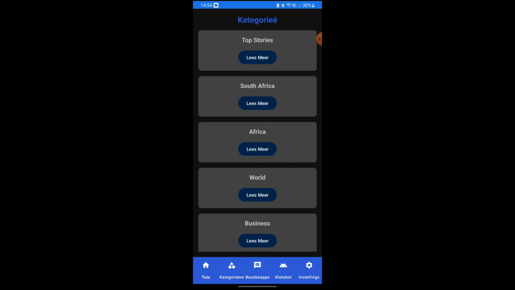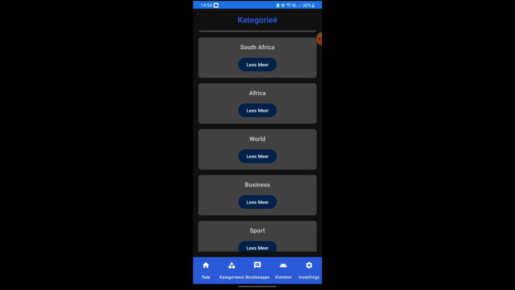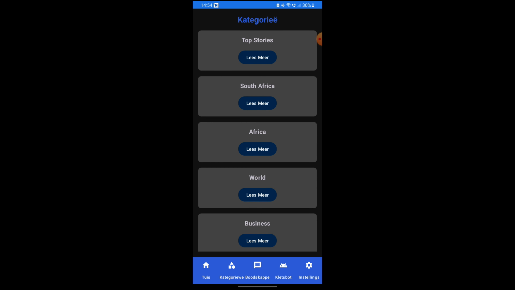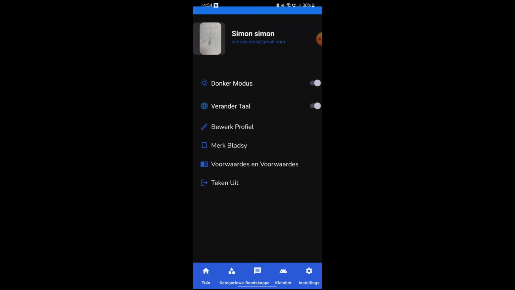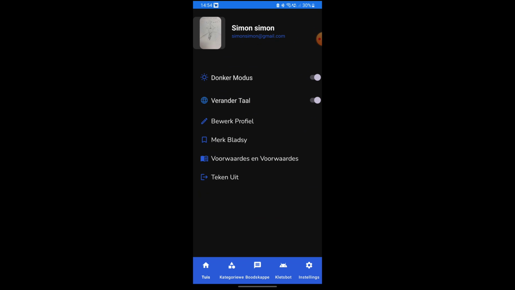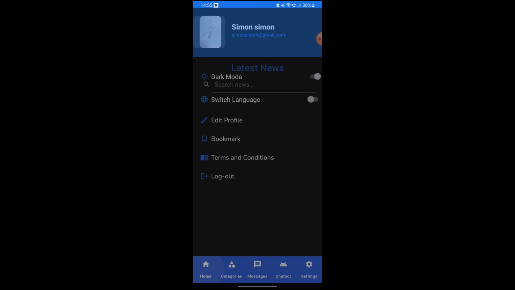Even if you go here, lees meer, like read more, categories have been changed to Afrikaans as well. And yeah, that's basically every other thing that needs translating to Afrikaans. And obviously if you come back here, you can then toggle back to English and switch the languages, and then you're back to English.